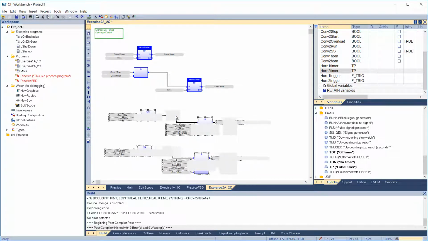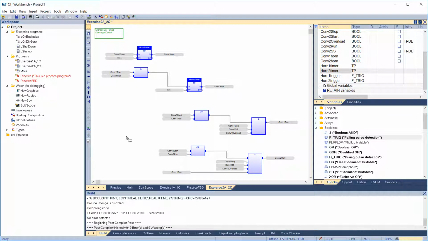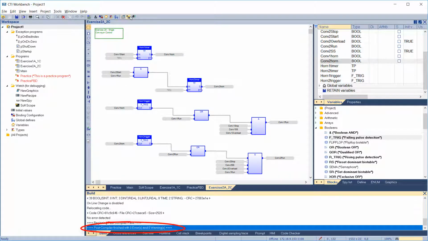We'll make a couple of adjustments, to make space. To handle the conveyors, we add a falling pulse detection block, to trigger the conveyor to start on the falling edge of the horn. This block replaces the start input on each conveyor. We're ready to compile. No errors, so go to simulation.